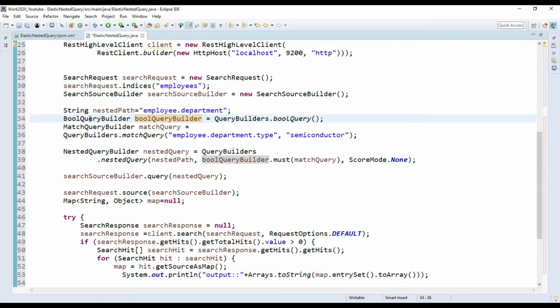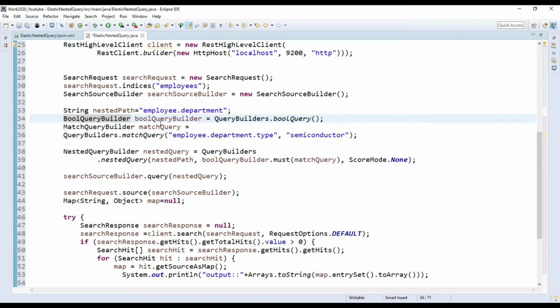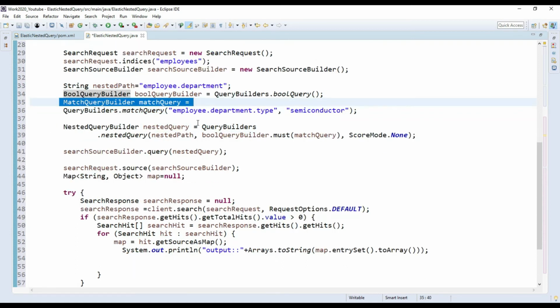Now I am writing one bool query builder. So what is a bool query builder? It is a query builder that matches the documents matching the boolean combination of other queries. So this is like the syntax of creating the queries. This we can write as a where condition from SQL. Then I'm writing this match query. Match query means your where condition, where this equals this.